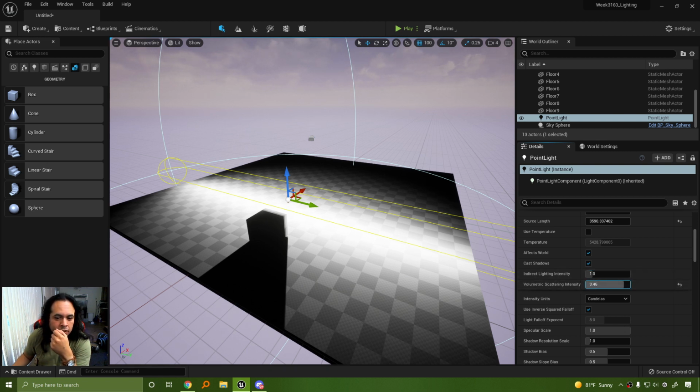Same thing with scattering intensity. We don't have an exponential height fog, and so without an exponential height fog, we don't get that value. Don't worry about that. We'll talk about it in a future demo.